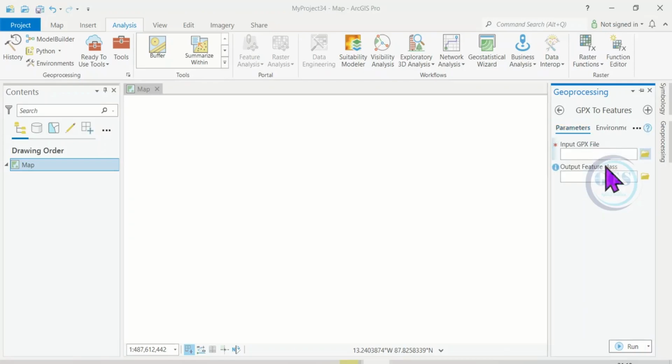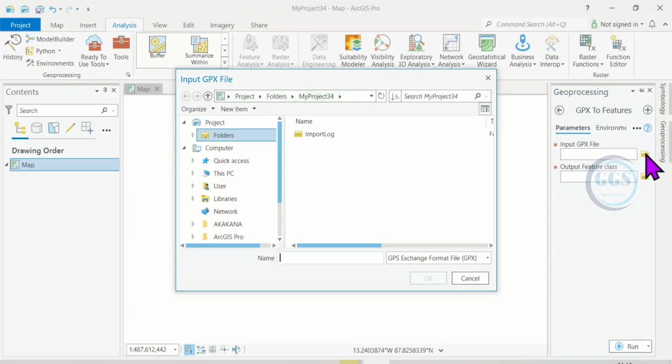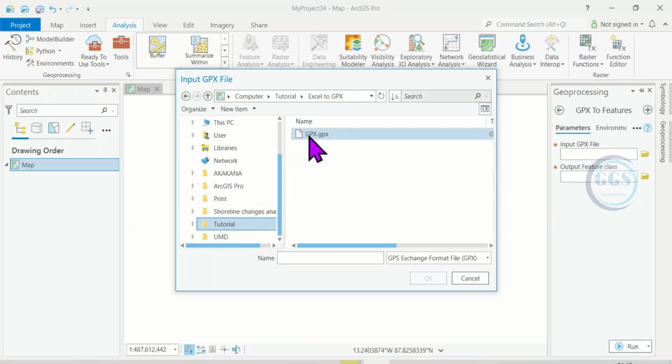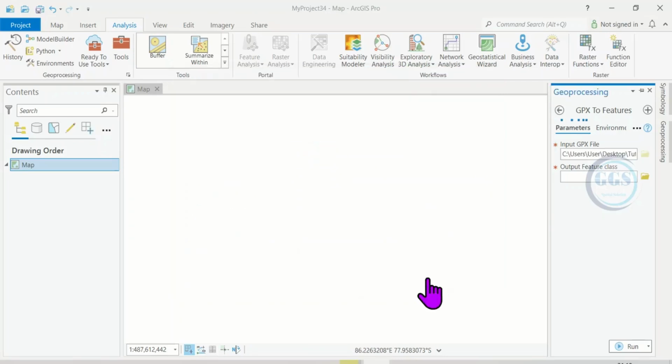It will open this page. So under parameters, we have input and output. So here you are expected to input your GPX file. So click here to navigate to your folder. So I have it here. Here is my GPX file. Click on it and click on OK.